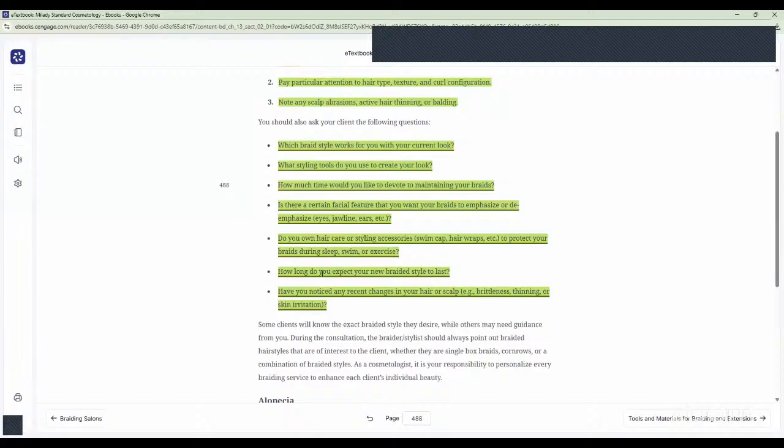The next one, how long do you expect your new braided style to last? Of course, we talked about that. And then, have you noticed any recent changes in your hair and scalp? Brittleness, thinning, skin irritation. I'm always going to ask what they're allergic to.